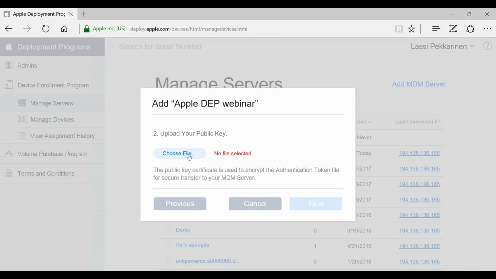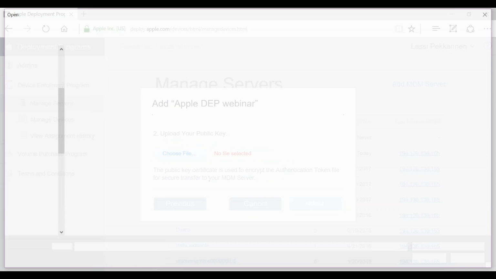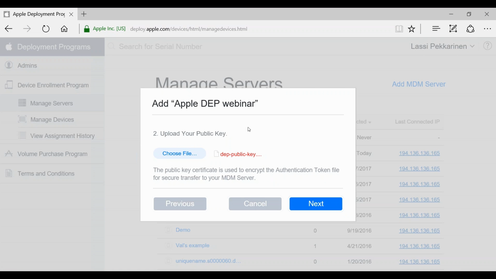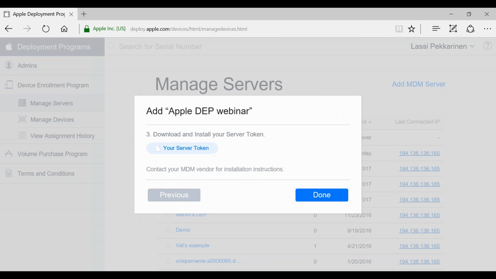Then it's asking for a file. So let's click that, and here is the file I just downloaded from the Mirado Online site. We need to have this to create the connection. So let's click next.